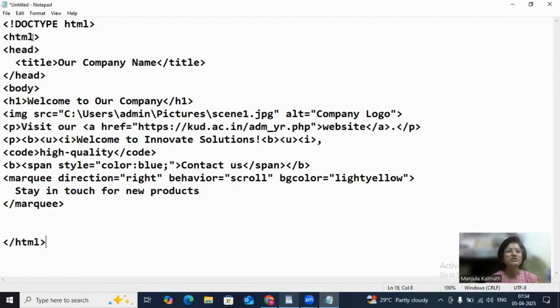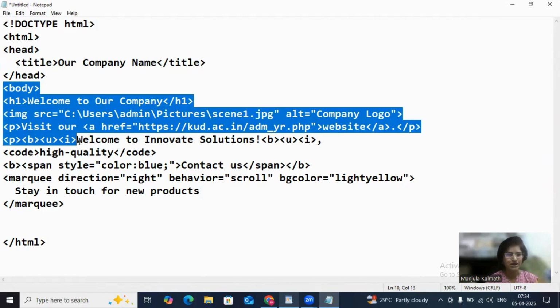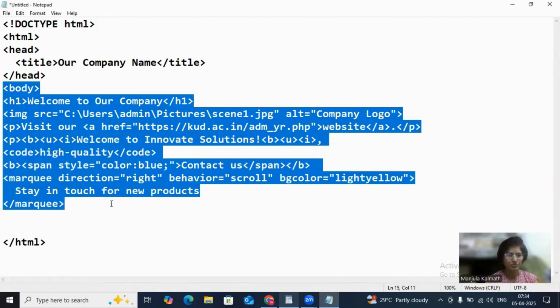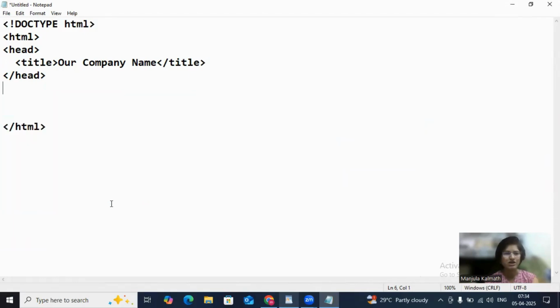So here we have the first tag, which is HTML. Within HTML, we create the head. Now, for the time being, I'll be removing this entire body, up to here. I'll cut this one. So this is a simple tag: doctype and HTML head. It is in the nested form. Always the tag language will be in the nested form.